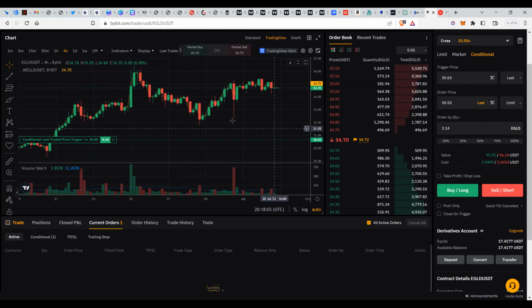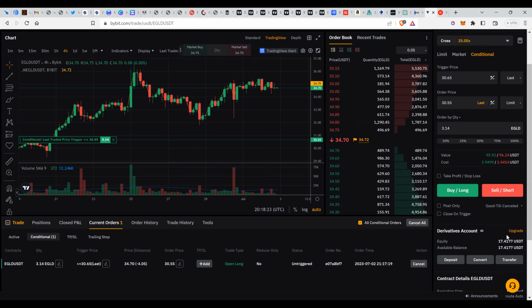Now, you can see here is what it shows. Conditional says that when price gets to 30.65, trigger a limit order that once it gets to 30.55, buy. I will set it with my stop loss, with my TP, everything. So it shows here as conditional, but the available balance was not deducted. Nothing was deducted. So I could decide to say, okay, let me enter another trade now.